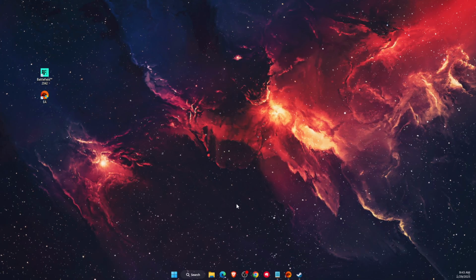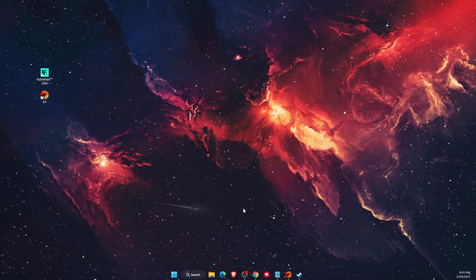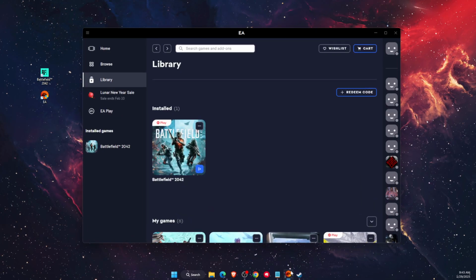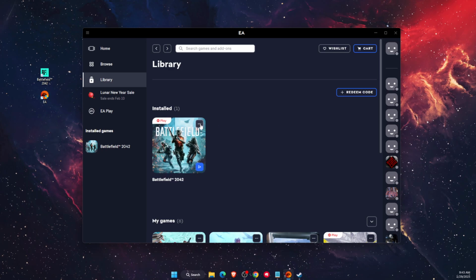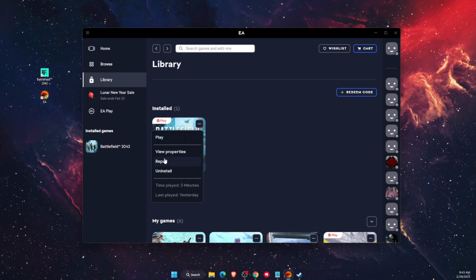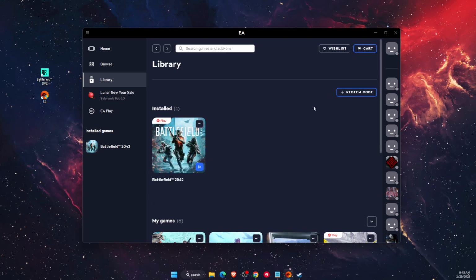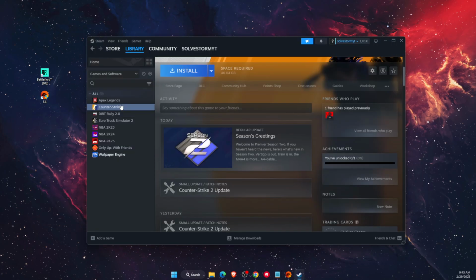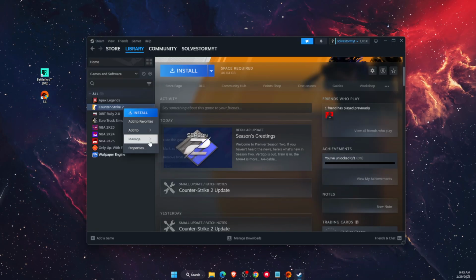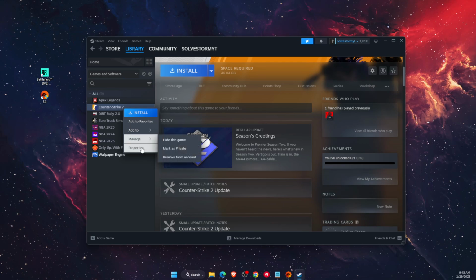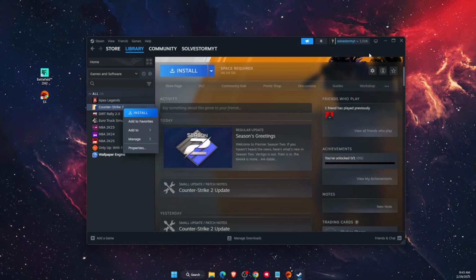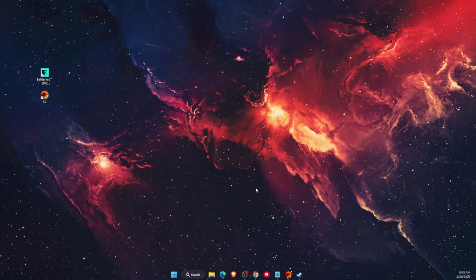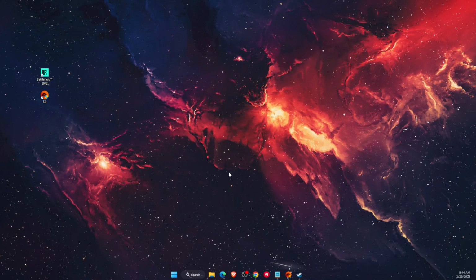So first thing you can try to do is verify repair game files. I'm using EA, for example, for Battlefield, so that would be by clicking on these three dots and clicking repair, and it will repair any corrupted files. On Steam it would be when you go on game, you right click on it, and here it should be a repair button somewhere. So that's what you can do.